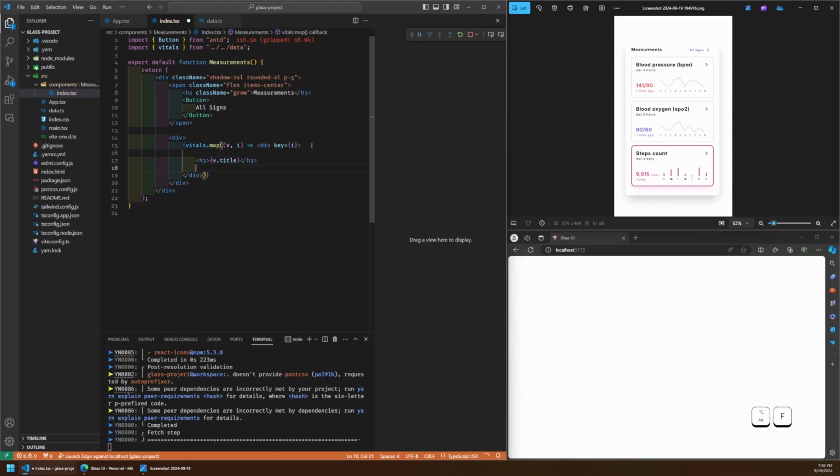So you've got blood pressure, and we've got a paragraph which will say v dot last, and then we have current, and then we've got our last, and we've got span. Then I'm gonna save, wait for the React icons to install.